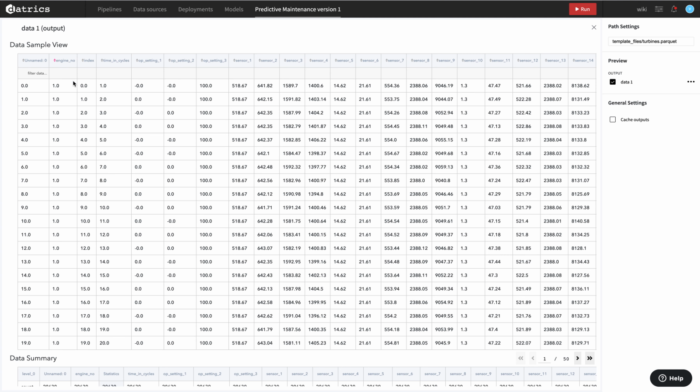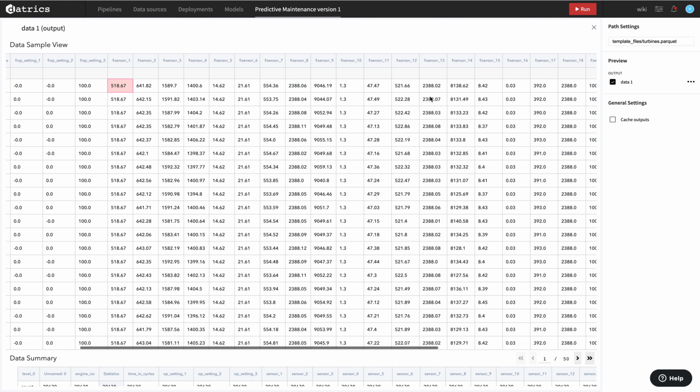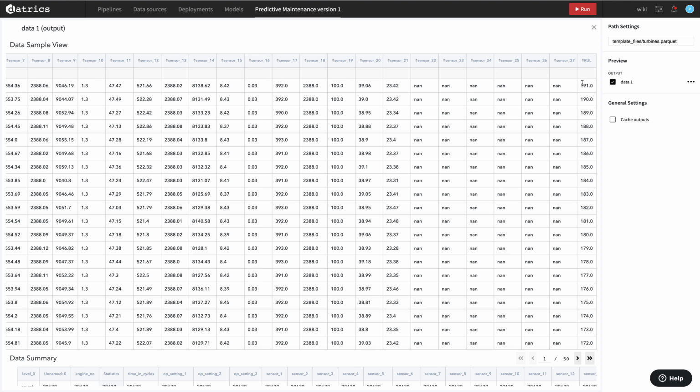So what we are interested in is the engine number. We have 100 engines over here. We are interested in how many cycles each engine went through. We are interested in the settings the engine was operating under, and also we're interested in data from the sensors. The very last column we have is called RUL. This is the remaining useful life. Basically, this is the count of cycles before the catastrophic failure of the engine.